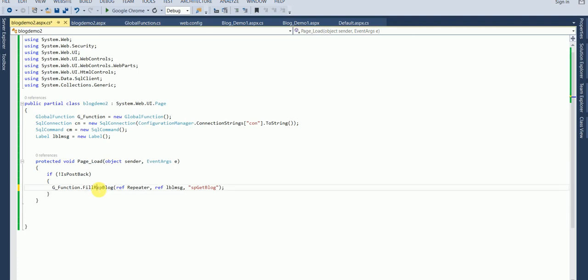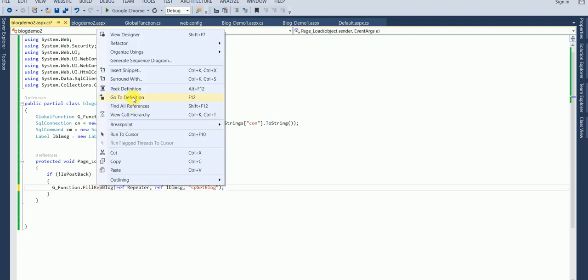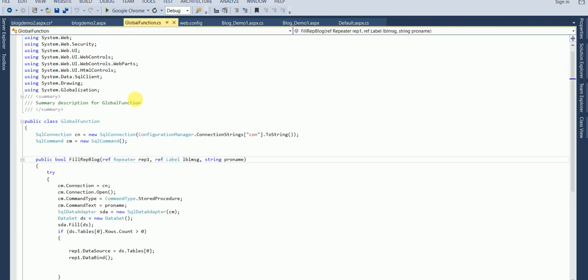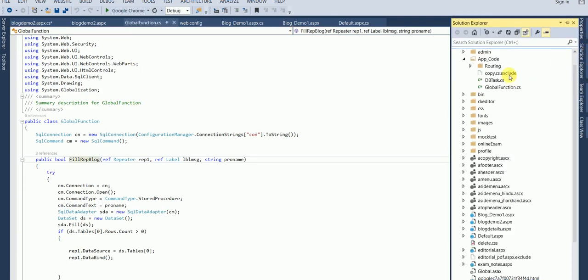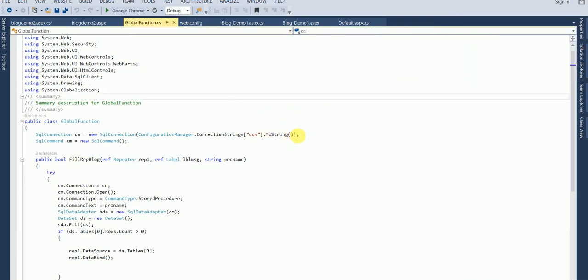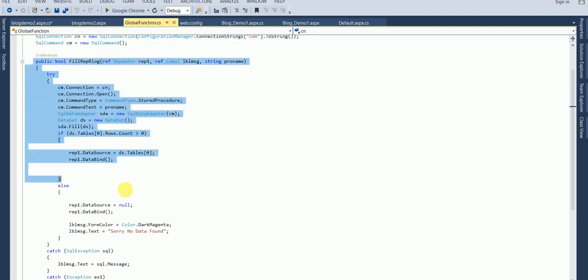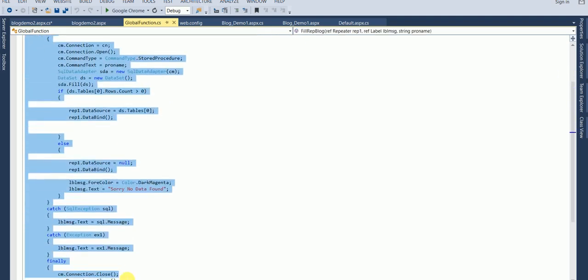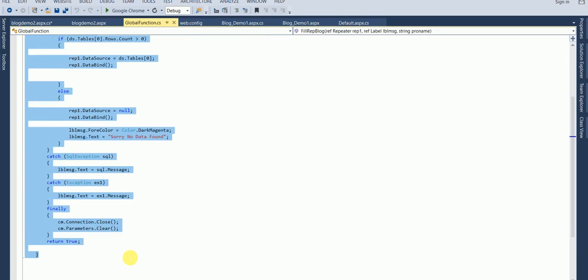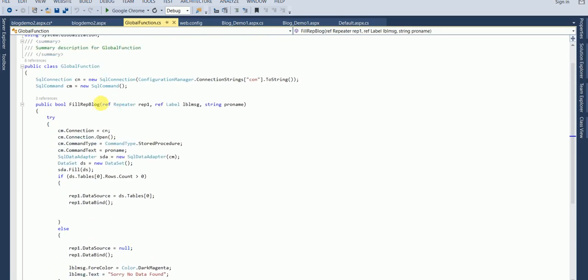Now I would like to go to definition. Once I click on go to definition, it redirects to the global function, this one, which is available in my app code. Now you can see the connection string. These are basic things which I assume that you know all those things. So you can see here I am using some code. Don't worry, there's nothing. You just copy this code.